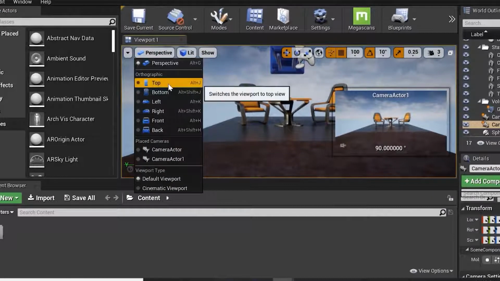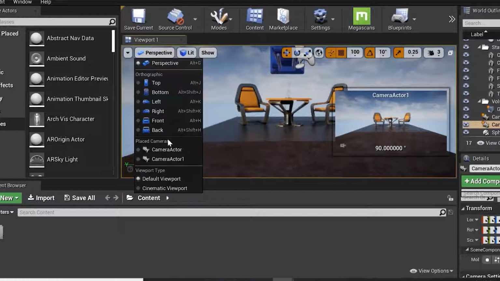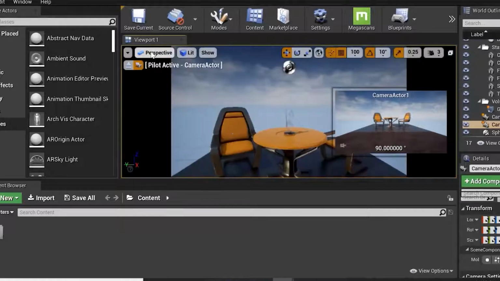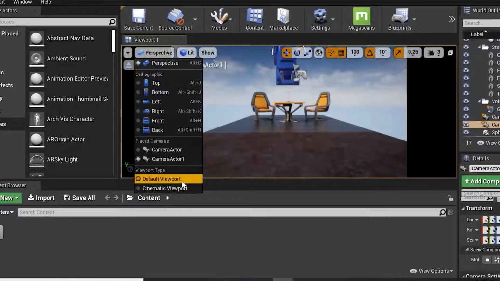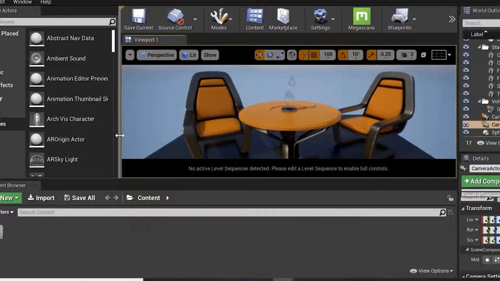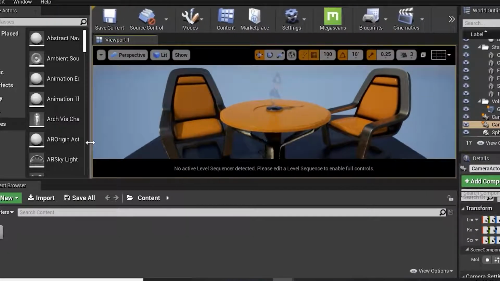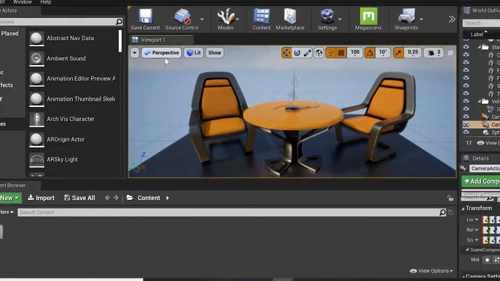This is my perspective, which I can change into the top view as well. I'll click on this perspective. Here I can change my viewport. Camera actor 1, now I'm looking towards the camera. Camera actor 1, perspective is there. Default viewport, cinematic viewport. Here I can see my screen has a slightly different ratio, right? I'm able to see this different viewport.